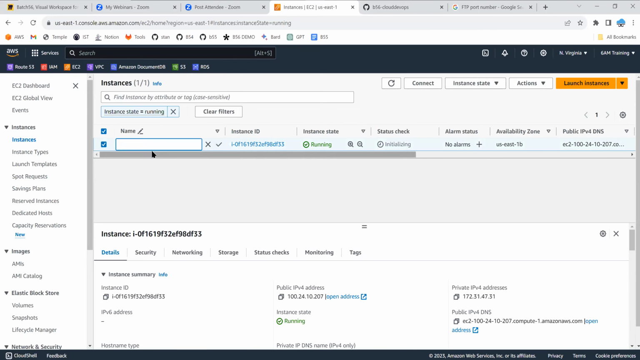I would like to name it B56 Linux Learning Machine. Perfect. The machine is coming up. So again, when you're using a free tier machine, you might expect it to be named B56 Linux lab machine.